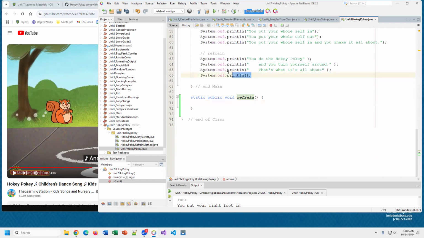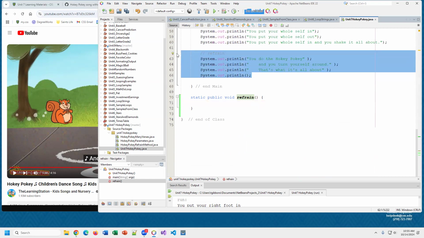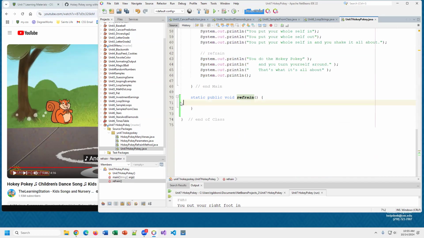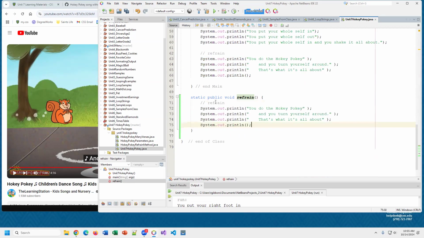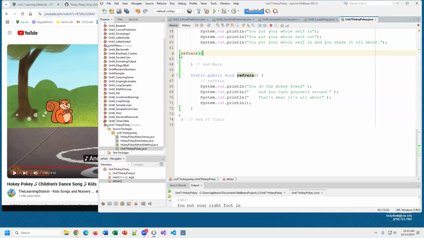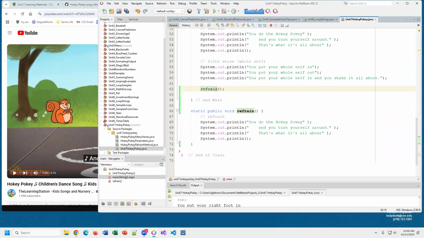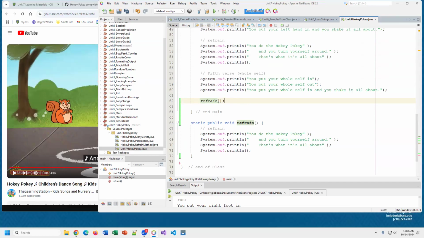Now we're going to do the refrain. So I'm actually just going to copy the refrain out of here and paste it in here. I already have code that does that. Okay, so now I have code that does the refrain. Now I'm going to call this refrain. So right up here, this code I'm going to replace with the refrain. It needs a semicolon after it up here. So I'm just going to say refrain, and that's going to go down here and do these 4 print statements, and then return. So everywhere there's a refrain up here, I'm just going to replace it with this refrain call.